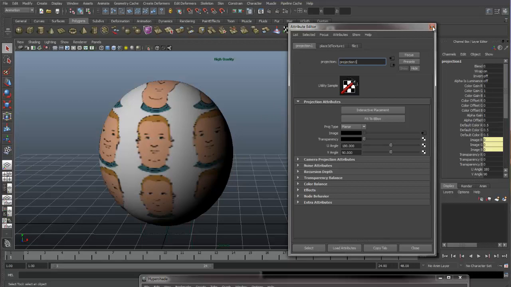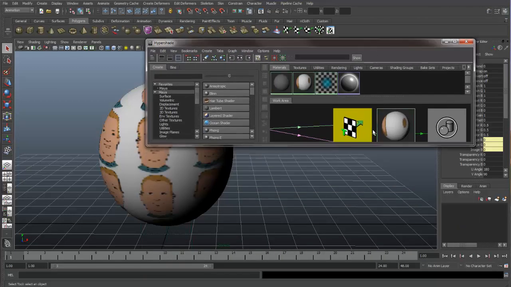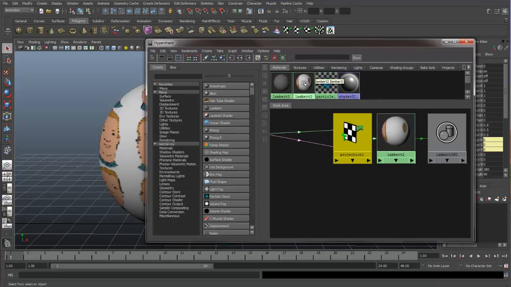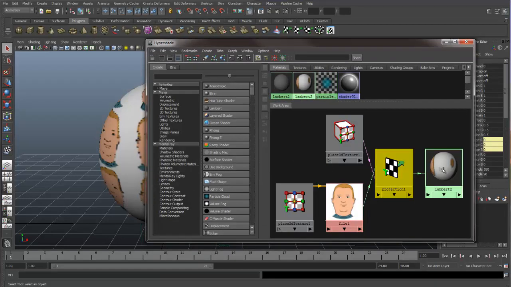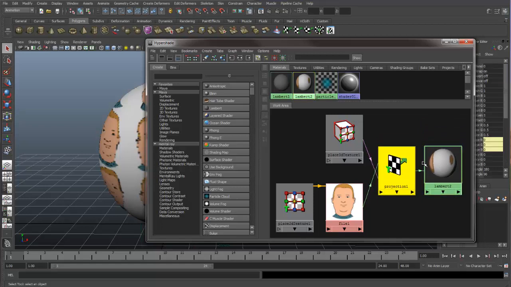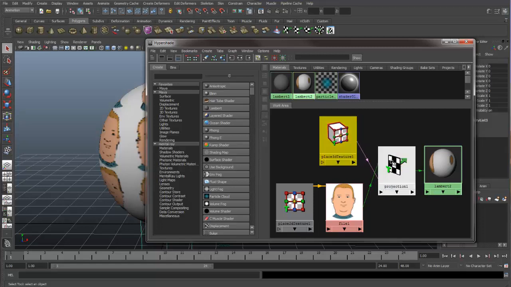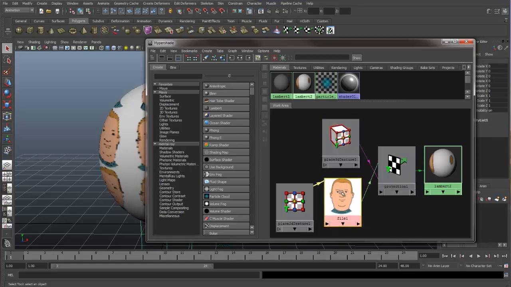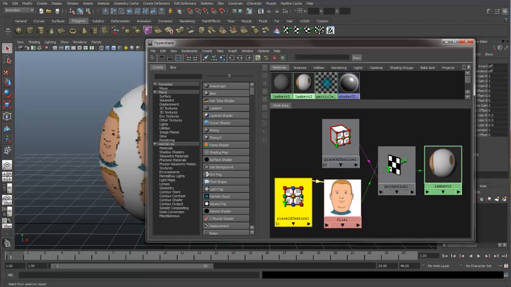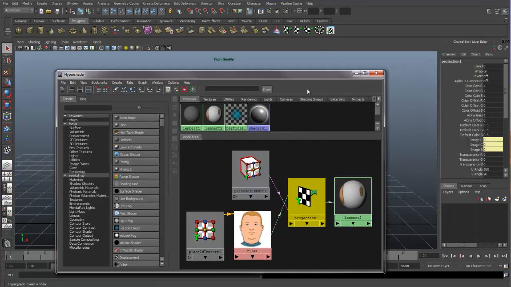Let me close this right now, and let's look at the hypershade again. Let's graph this so we can see. All right, so we have our material. Then we have the projection going into our material. Now, this is a 3D placement texture, which determines how our projection is being applied to our object. Then we have our image going into the projection, and our 2D placement node determines how we can manipulate this image. So let's look at our projection.